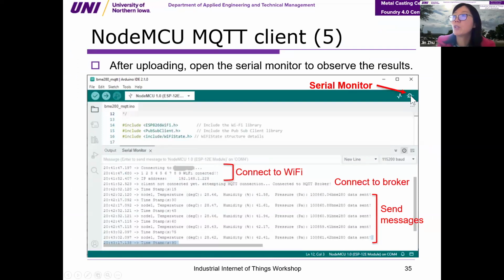That's a serial monitor. It's going to open the serial monitor and you'll be able to see whatever the IP address you obtain and what's the data they are sending. So it's actually connected to the broker and then sending that temperature information.